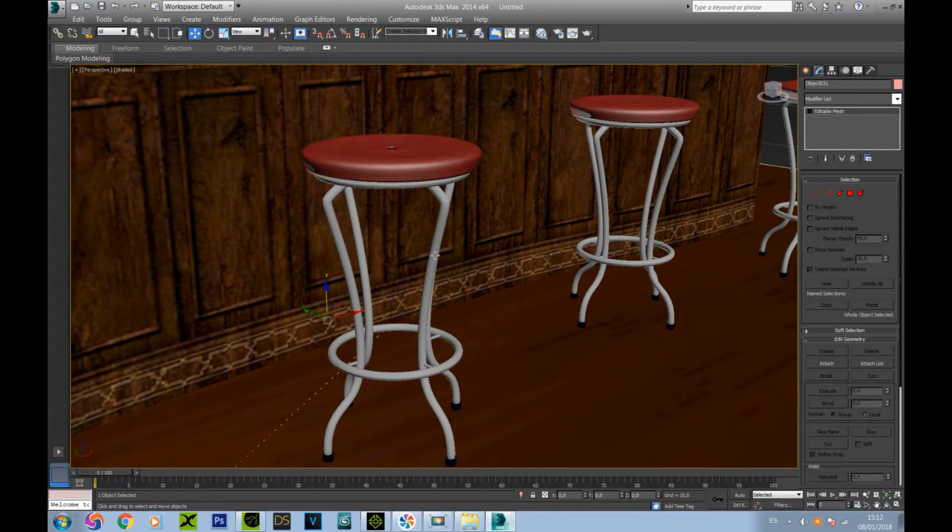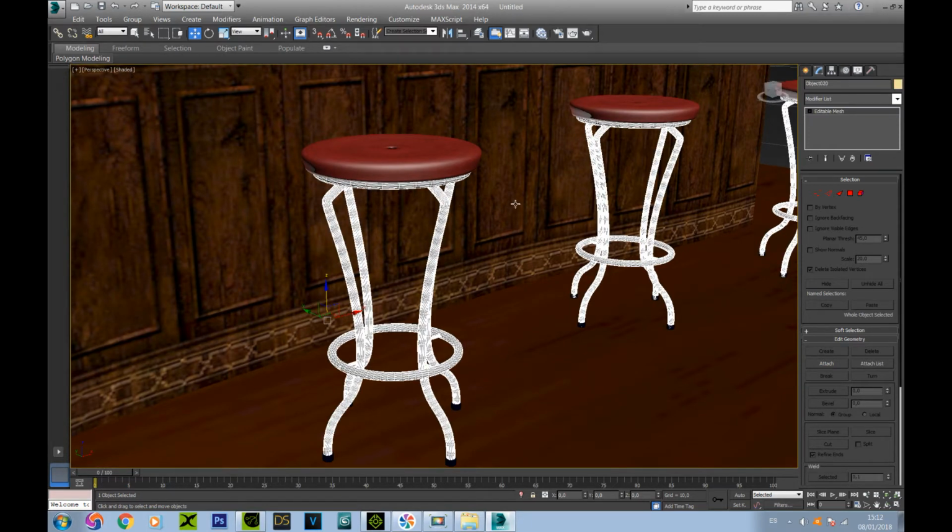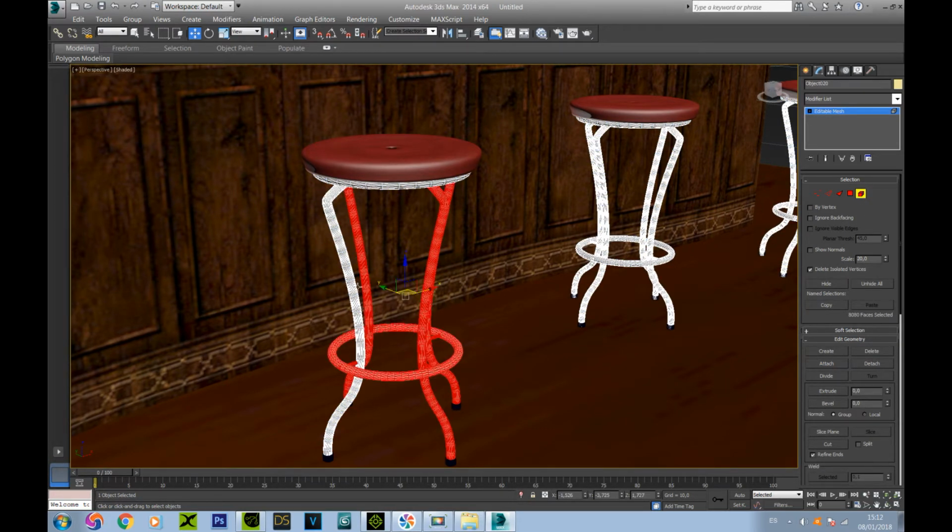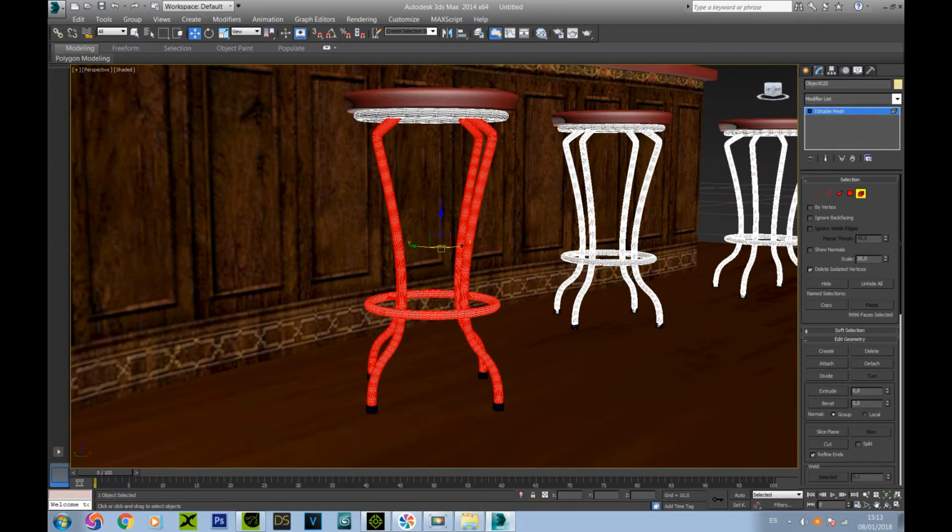Now you have to do the same here with the lower part of the chair. I'm going to do that quickly now. Boom. See, you have to select this part here as well. You cannot select the button here because it doesn't leave you the option, but you can select this here.